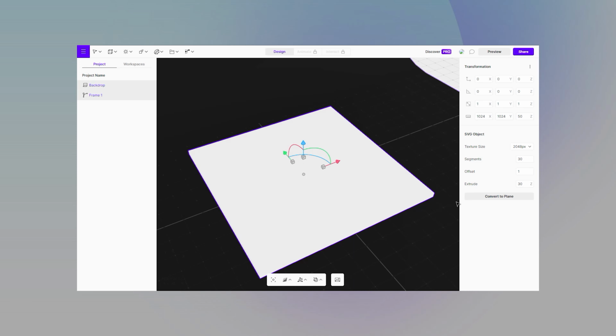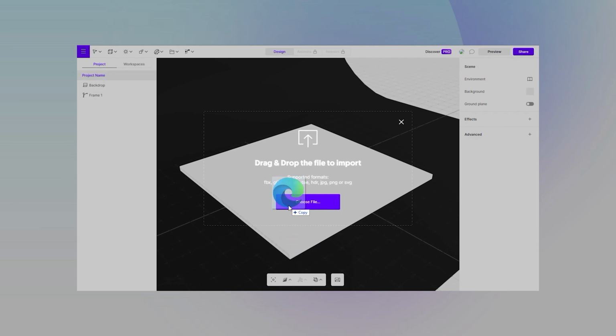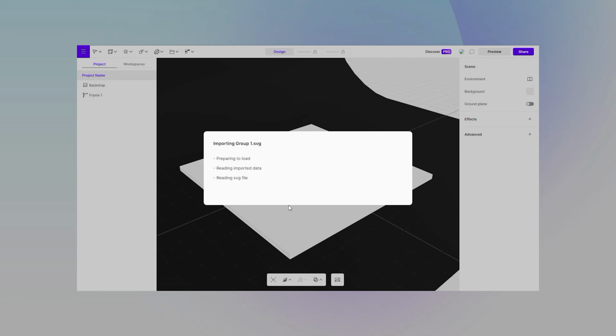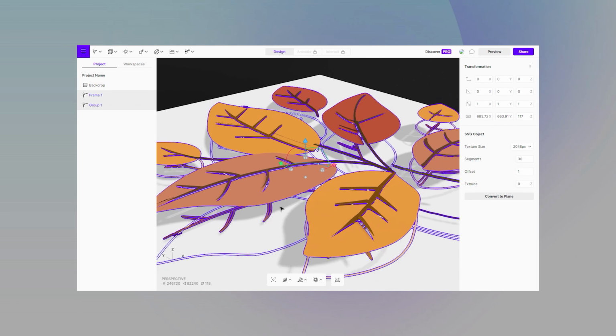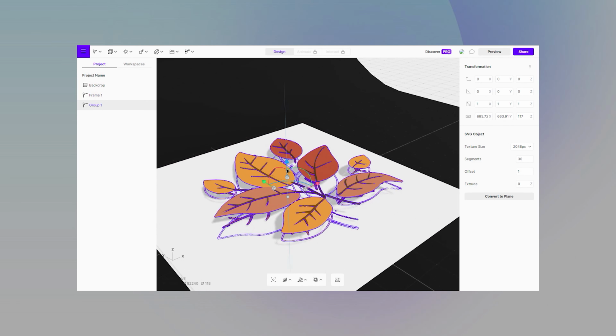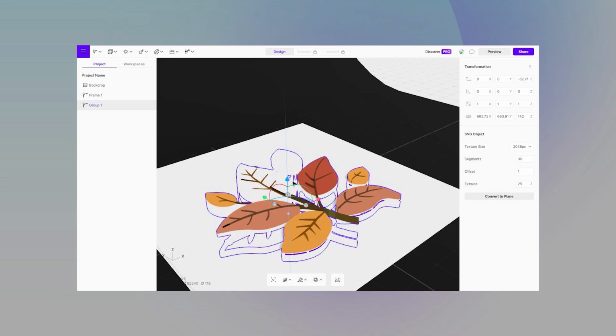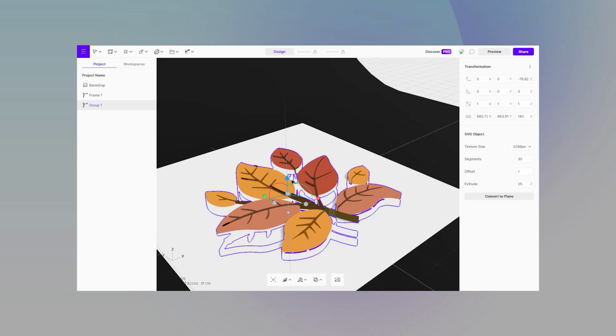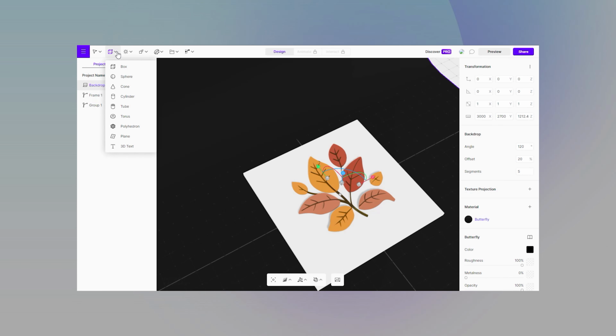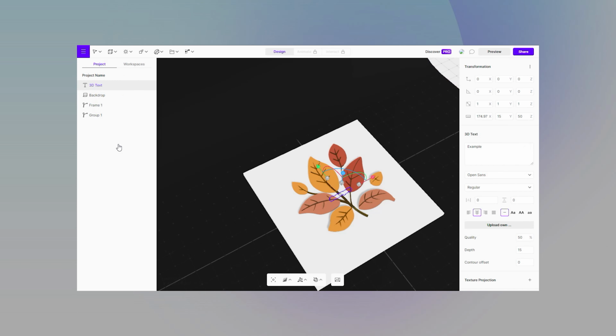After that, upload the second layer of illustration. Increase the value of extrude for this as well to make it 3D. Adjust its height. You can also add 3D text if you want. You can also customize different properties of text such as font, alignment, color, font weight, letter spacing and much more.